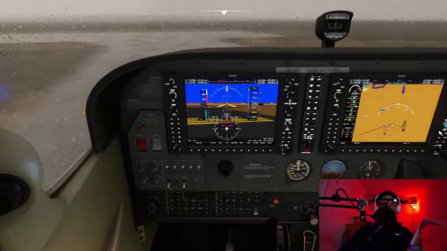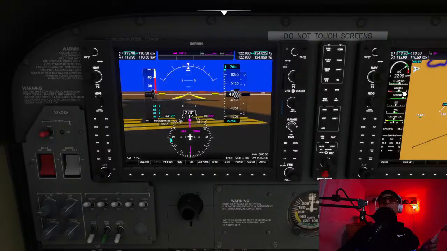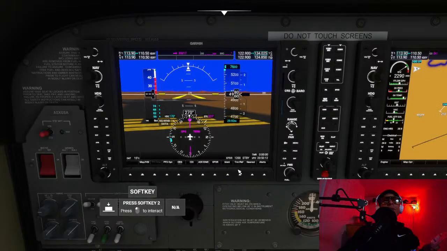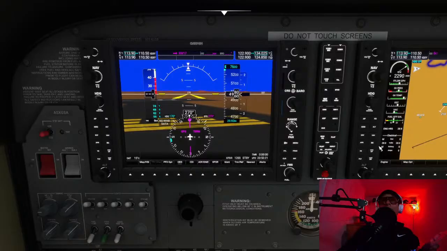Engine instruments. Green. Oil pressure. Oil temperature. EGT, exhaust gas temperature is good. Vacuum. We're in the green. We do have vacuum. Voltage and amp meters. Volts. Amps. 0 amps. Carb heat. No carb heat.